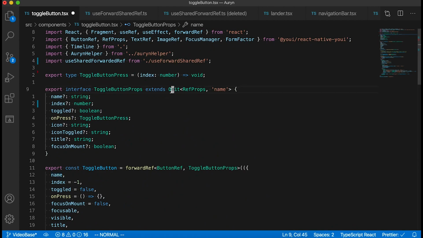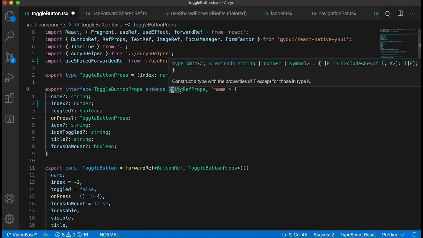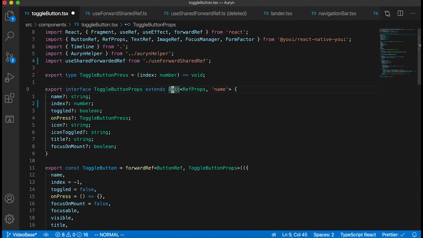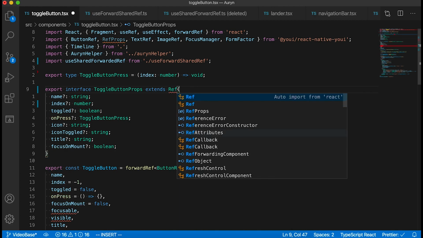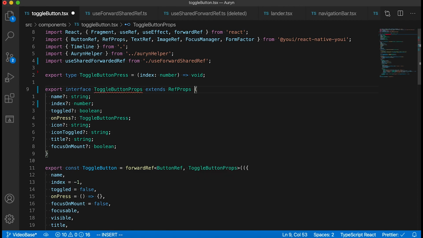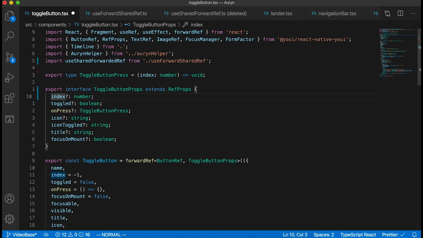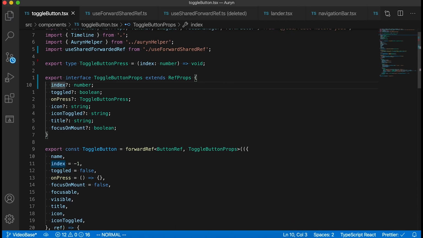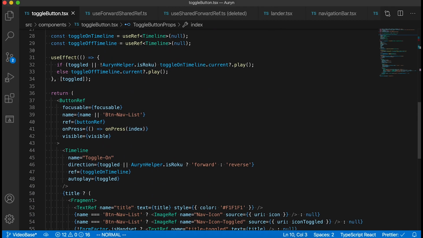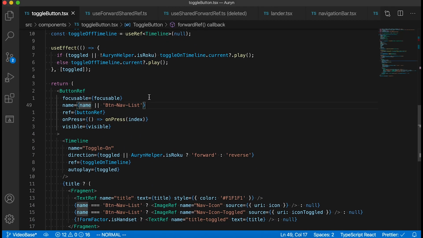So let's change this from this omit workaround. We'll just change it to be always required with ref props. Okay, and then this is complaining that name is duplicated, so we'll remove it there. And then what we can do is remove this.